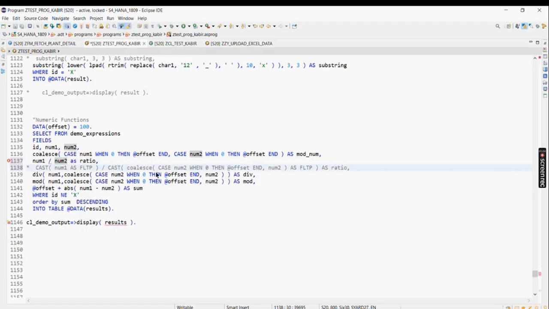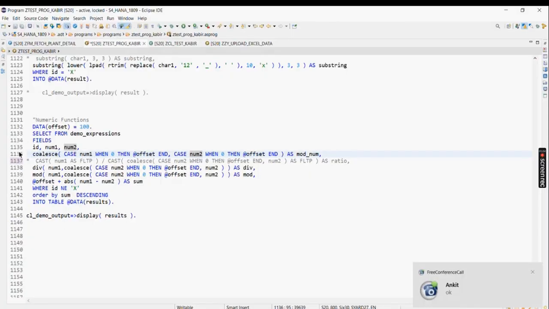Similarly here also cast was used, and inside that, since num2 was having 0, qualsec was used, and inside that a case expression was used. So can you see how I can use multiple expressions together? And that is the reason why I said your modern ABAP SQL has become much stronger.